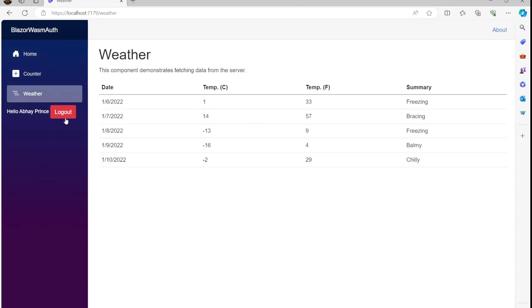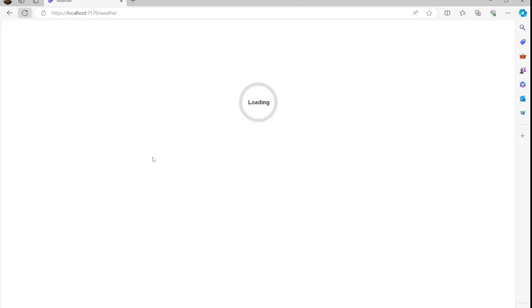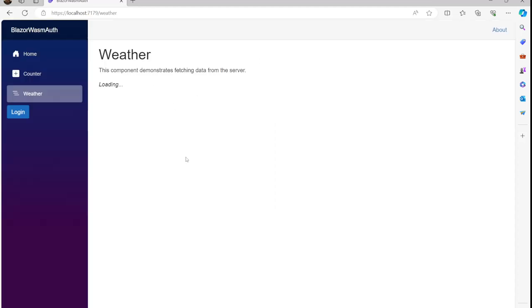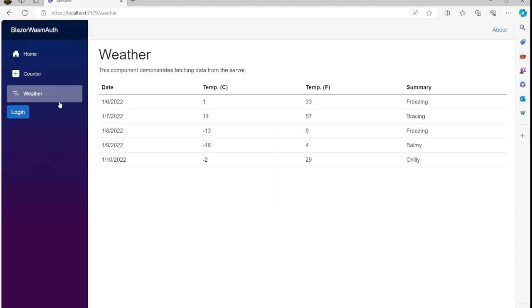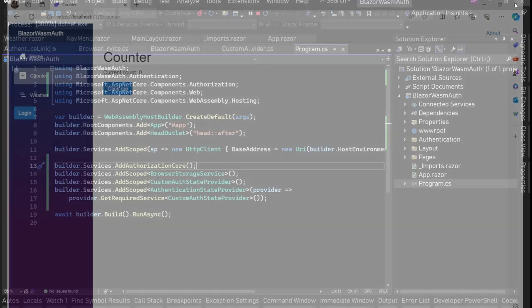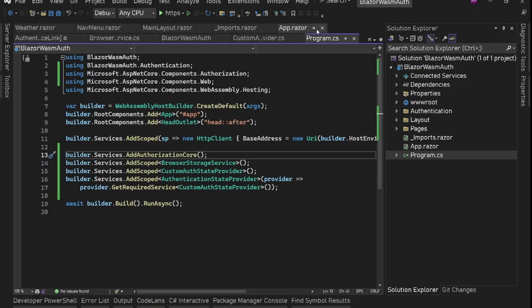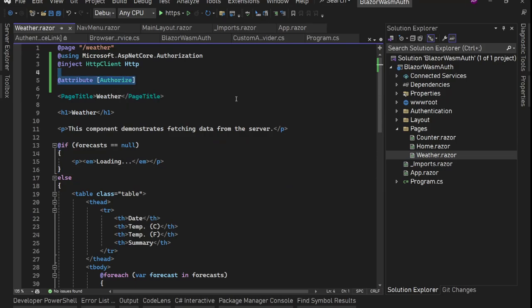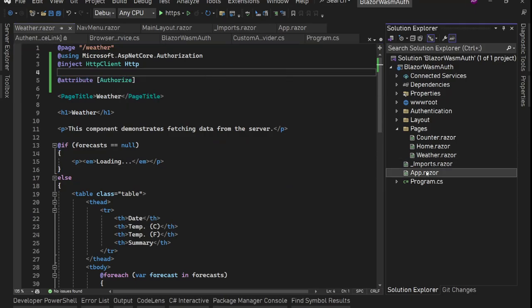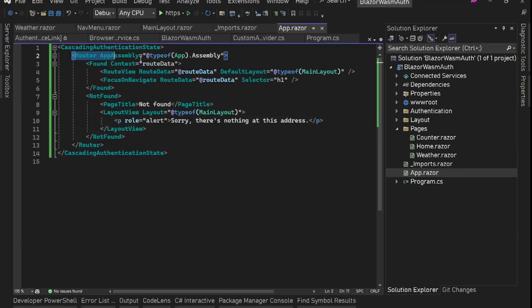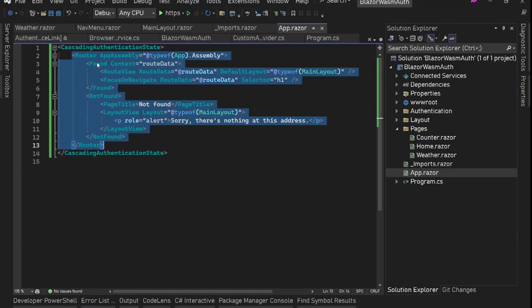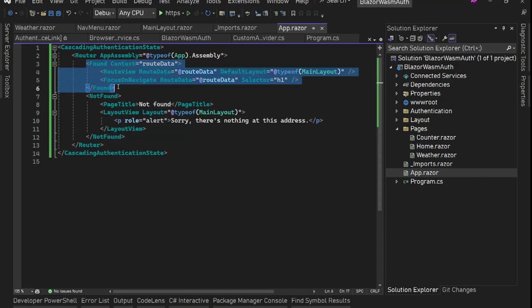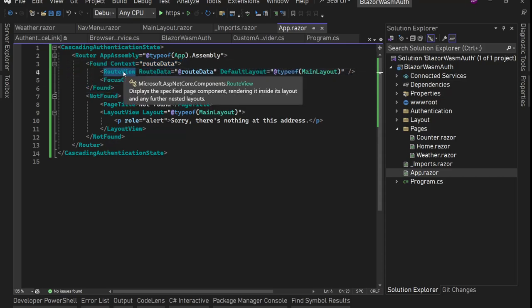Now if you go to weather, with logout it should not come. But that means there is some issue with this. Let's check what it is. On weather we said that this should be protected. We are adding the authorize attribute. Now if you go to App.razor, here we have this router. In this router we have Found, if that route exists. In that we have this RouteView.